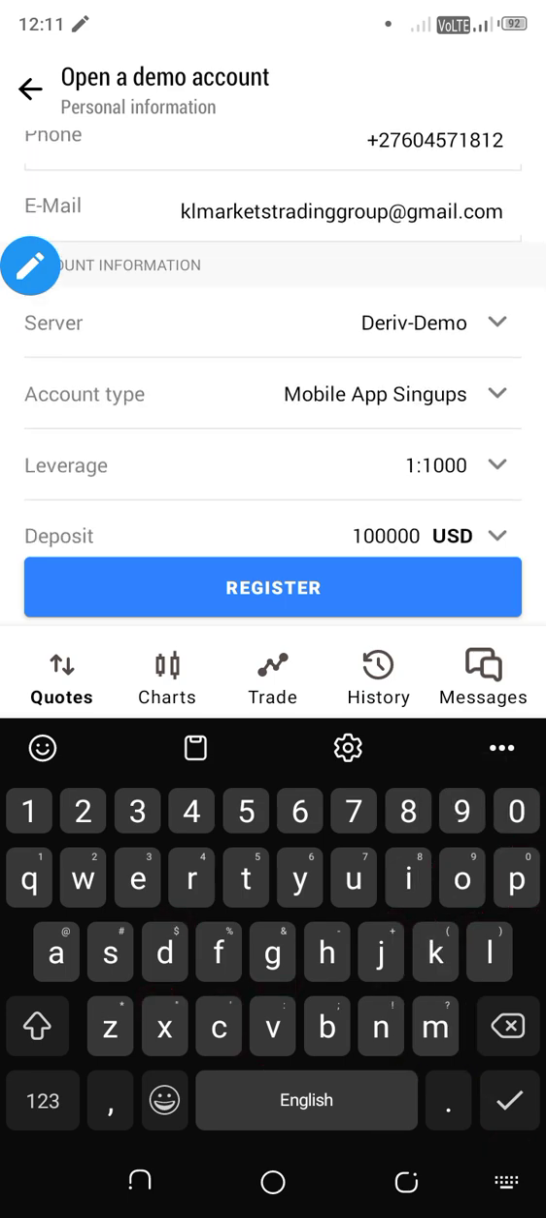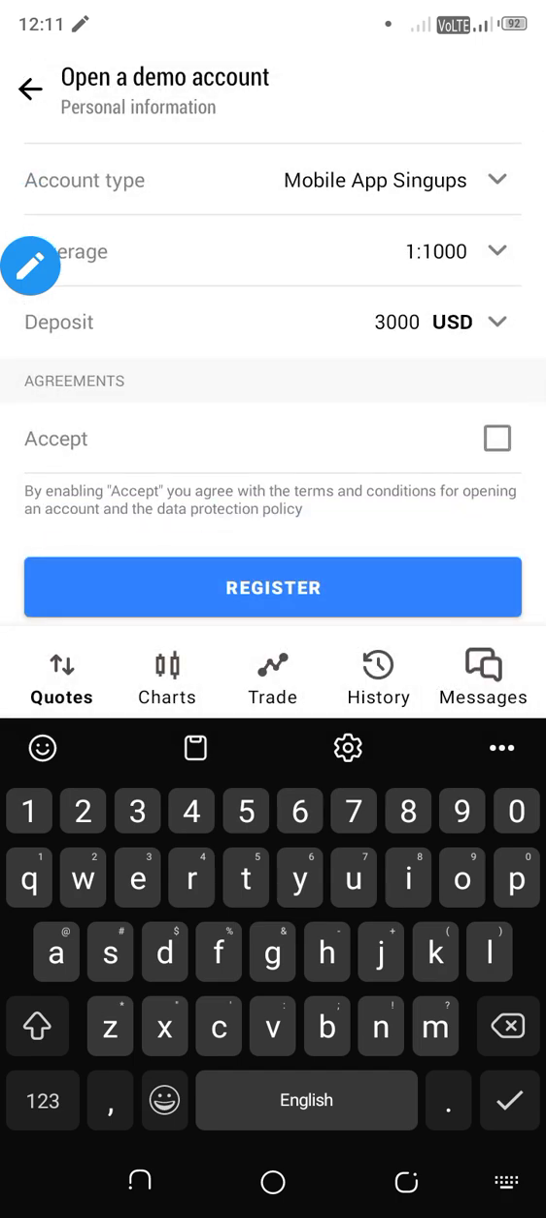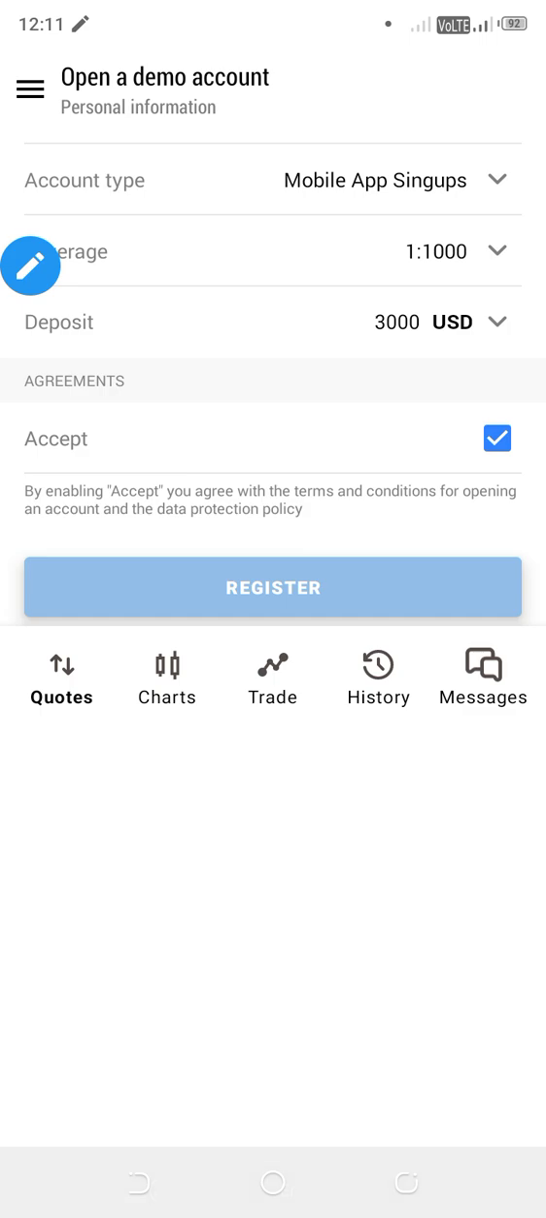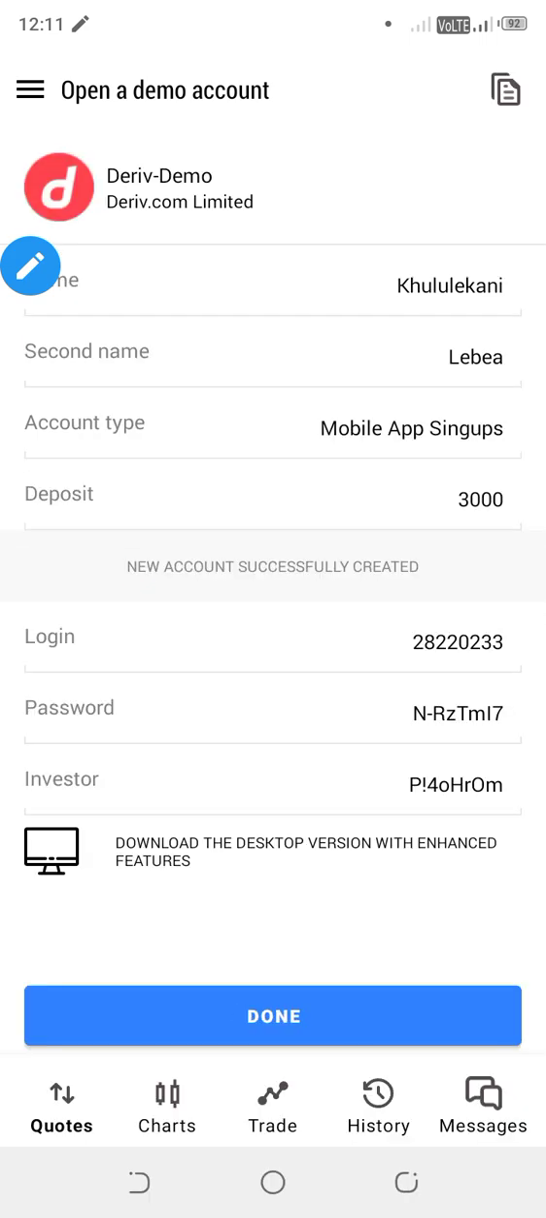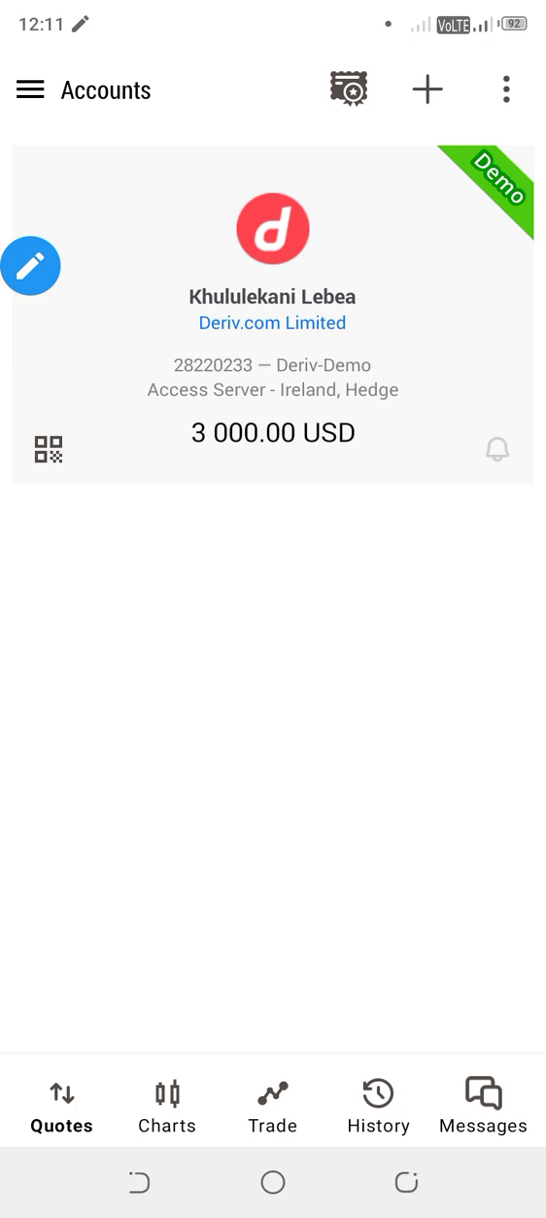And then just choose a deposit of $3,000. Don't choose so much. Then you're gonna accept those terms and click register, right? Then you are done. There it is. It's quite ready.